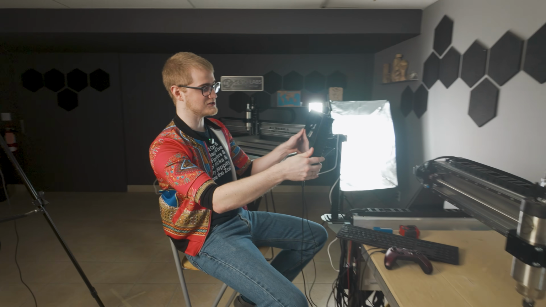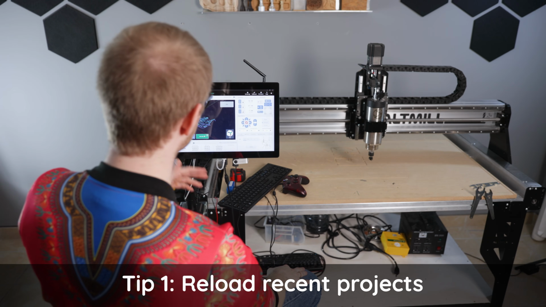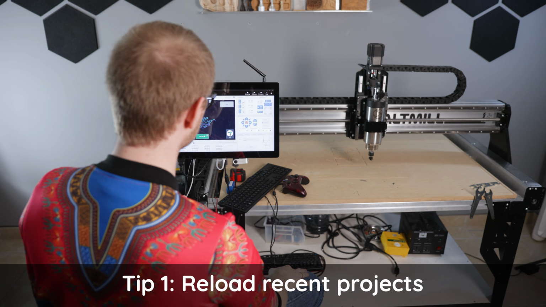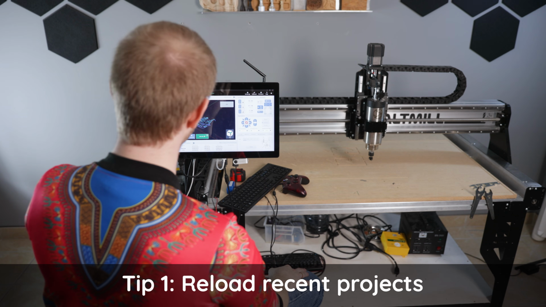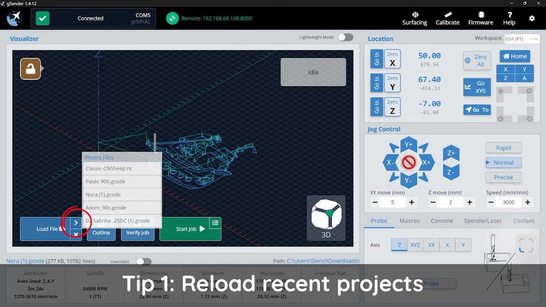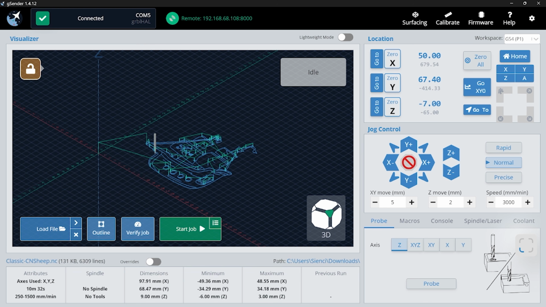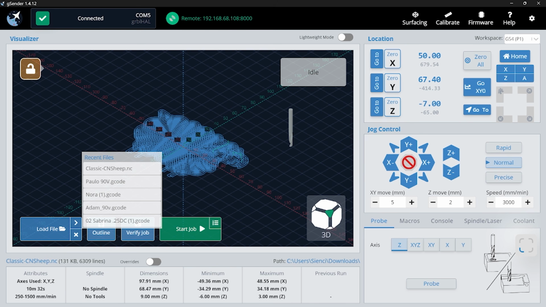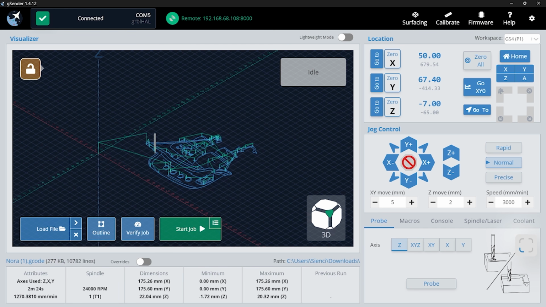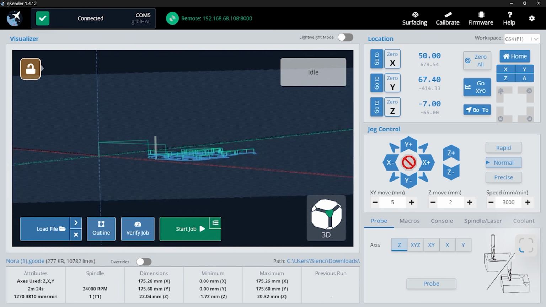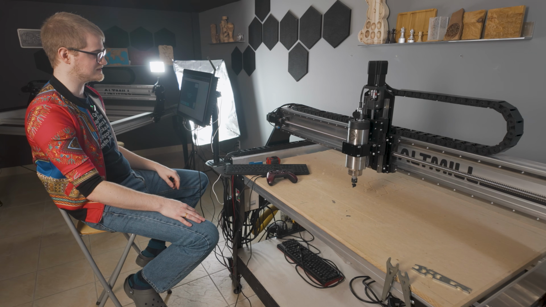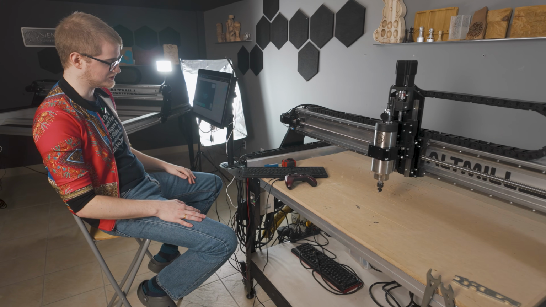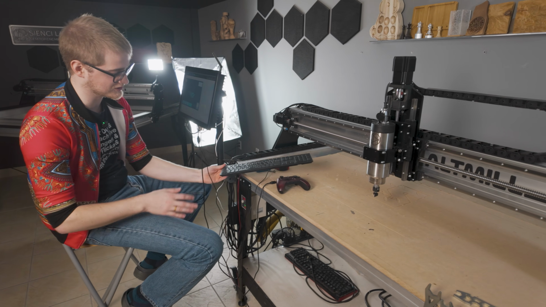The first one that I want to be showing you today is how, if you've loaded up files before in gSender, you can quickly pull them right back up again. All you have to do is hit this side button here, and you can see the last 5 projects that I've run. So let's say I want to load up my sheep. There we go. Or let's say I want to go back to that pirate ship that I just had open. Now it's right loaded up. Very quick, very easy.